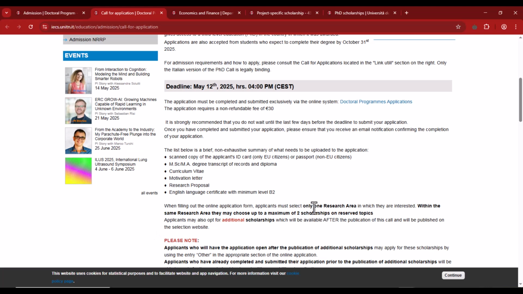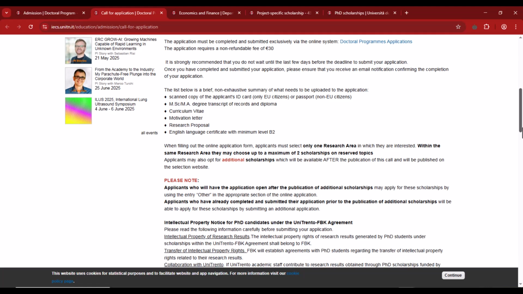So you have a maximum of 1 research area, but within the same research area, you might choose 2 scholarships on different topics. Applicants may also opt for additional scholarships, which will be available after the publication of this call. So there might be other scholarships which you can also apply for after you have applied for this scholarship.